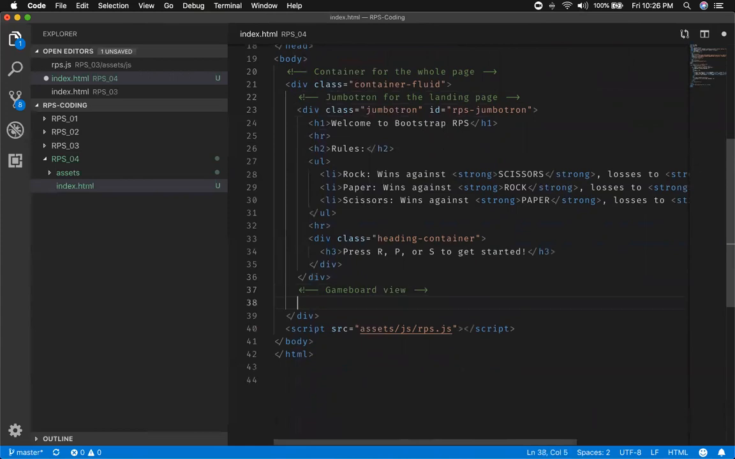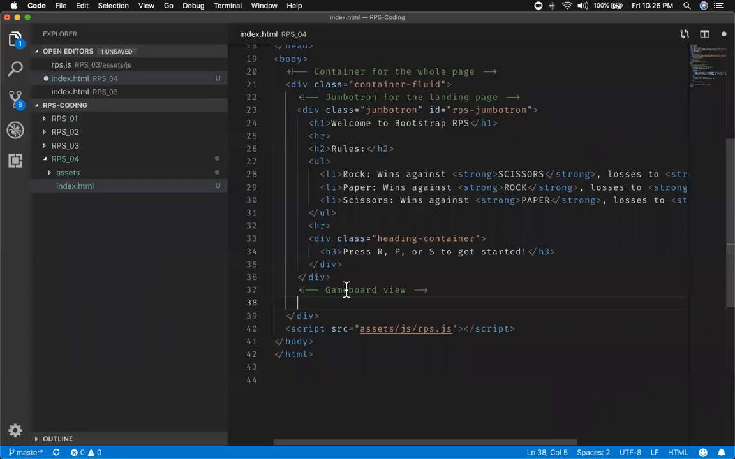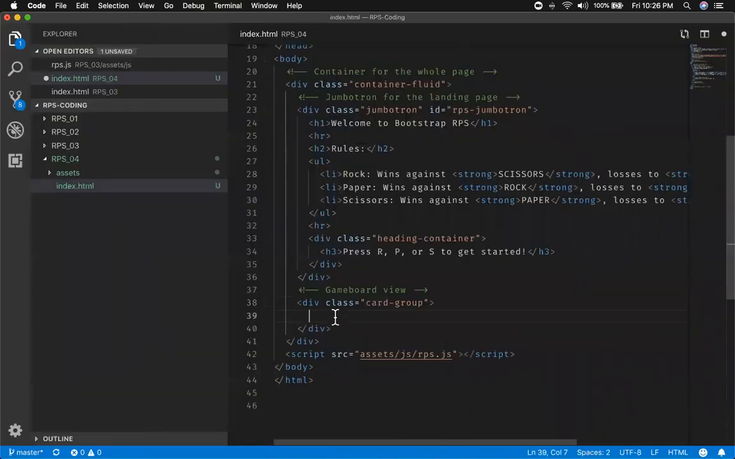In here, we saw I need this card group. So I need a div, and I'll give it a class equal to card group. And in here, what I need is cards. Here's a card, here's a card, and there's a card. So they have 3 different cards. In the card group, I'm going to want a div with a class of card.